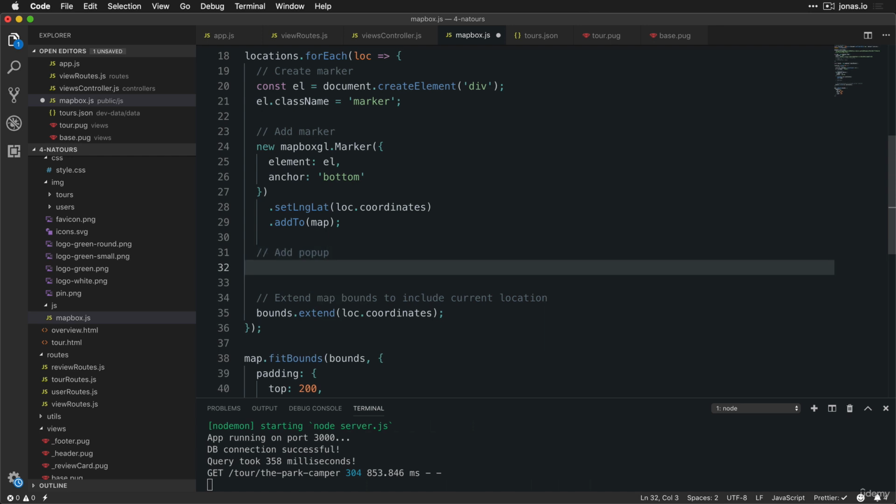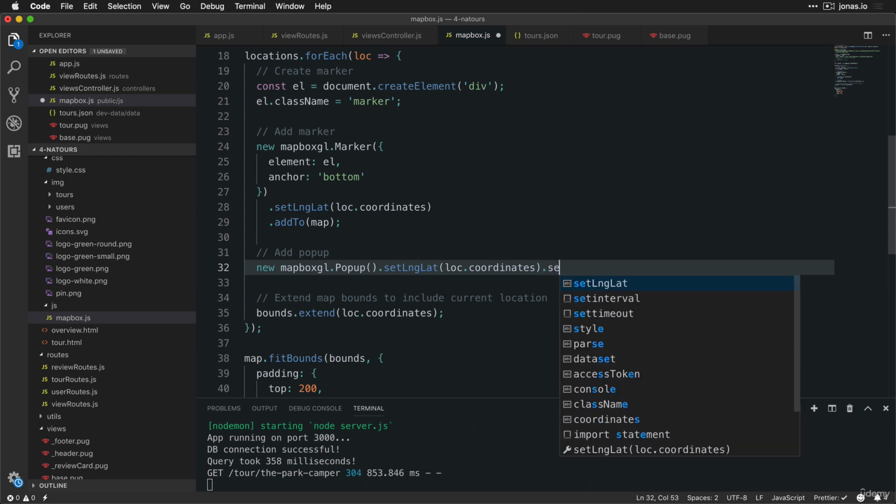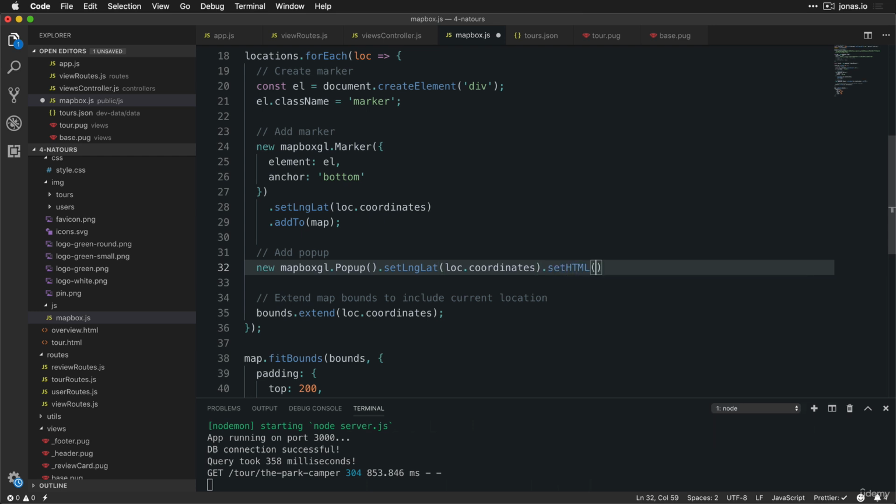And so that's a bit similar to actually adding the marker. So we say new mapbox.gl.Popup. Then, just like before, we specify the coordinates of that pop-up, so that one right here. Then we also need to define the HTML for this pop-up. And I'm going to do that now using the setHTML method, because that then will allow me to add some content right into that HTML. So setHTML and then a template string here.